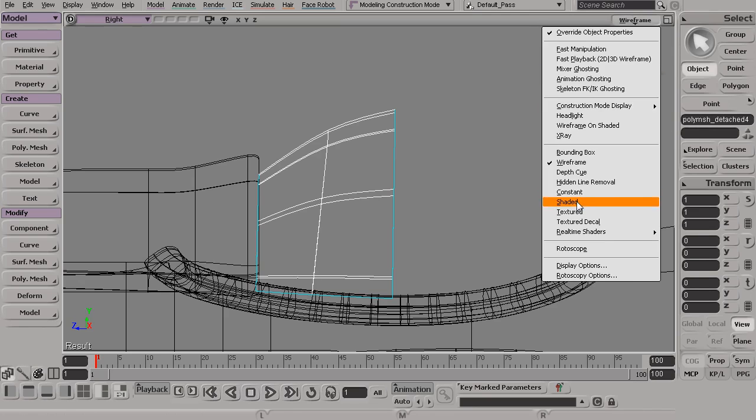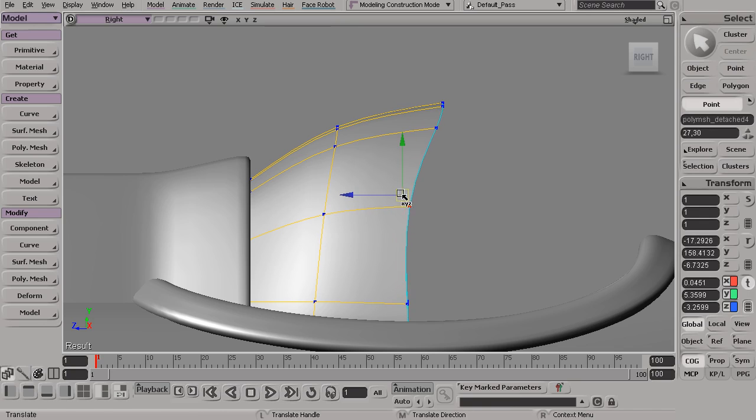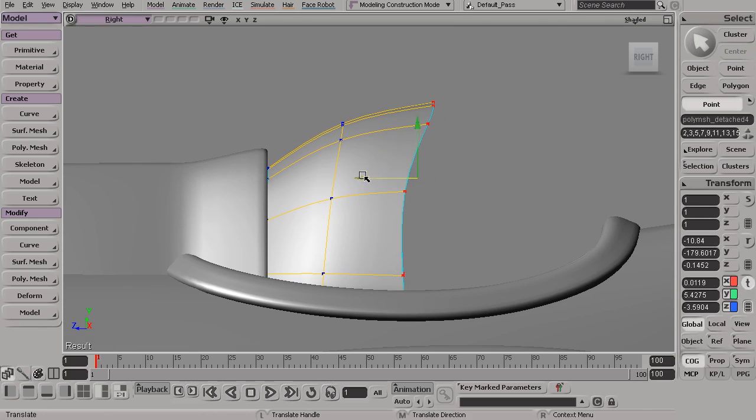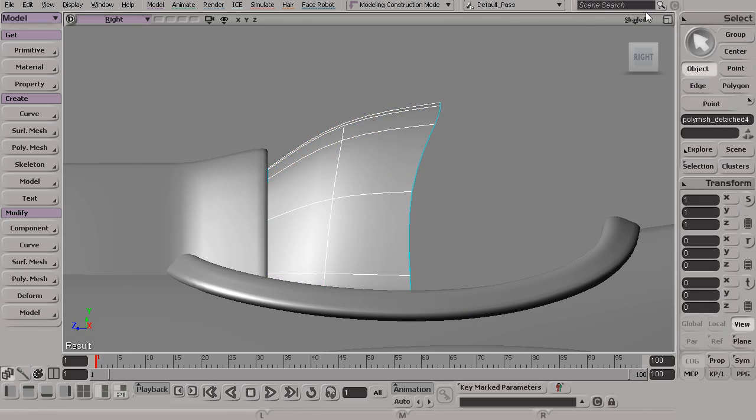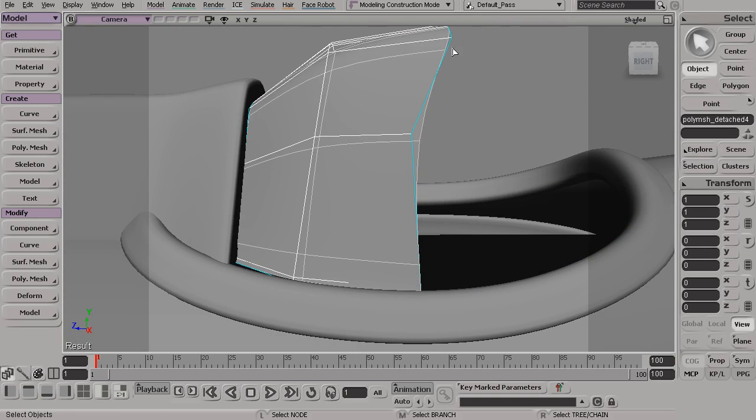Now looking at this from a shaded view, another thing that we could do is actually start to tag some of these points here, maybe pull some of these back a little bit further. Let me tag some of these and pull these in a little bit more to add just a little bit more curvature into this windshield. There we are.